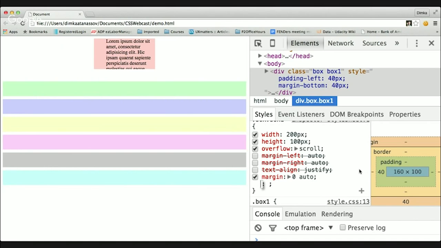So you can't actually center in the middle of the screen using something like margin-top auto or margin-bottom auto. That just won't work. So it's fine to do something like this: you say top and bottom are 0 and left and right are auto. It's the shortcut.